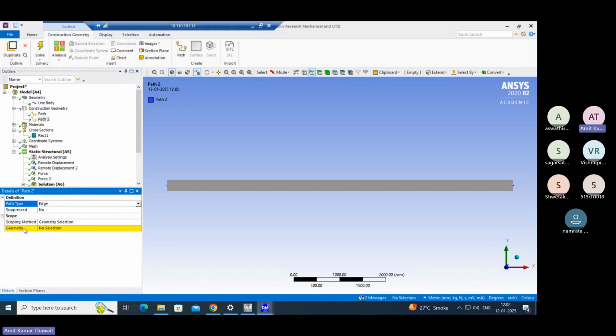In geometry you can see the yellow line, geometry, no selection. So we will click on no selection. Now there is an apply and cancel option. Now we will select this edge selection filter. It is already there. Now we have to select the 3 lines, the line segments, 1, 2 and 3. Using control, you can select all 3. Click on the first, press control and select the second and third. Now we will hit apply.